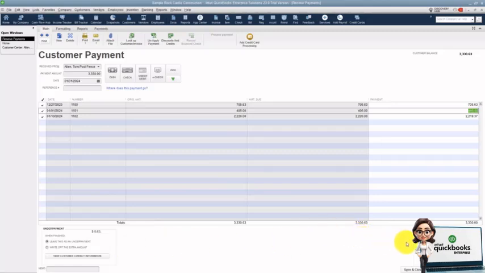I want you to also notice that at the very bottom, it tells me the amount that's due, the amount that was applied, and if there were any discounts or credits applied, you could see that here as well. Let's head up to the top and look at some of our options under our tabs. And a lot of these you'll already be familiar with. We'll just run through them very quickly.